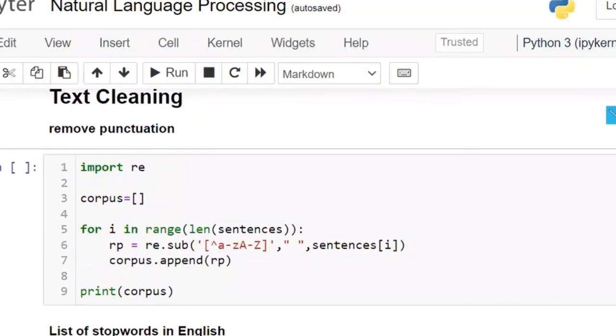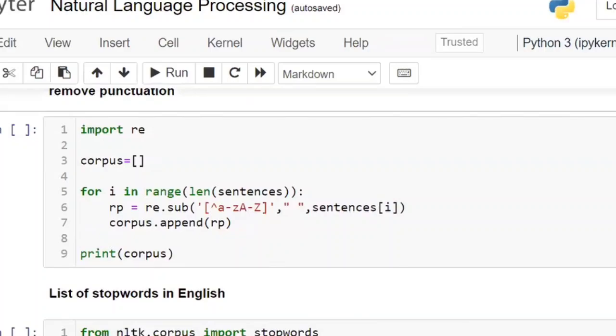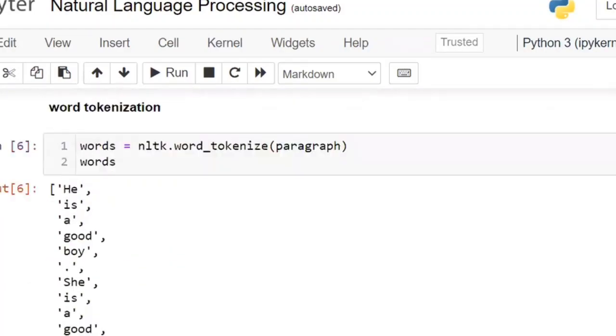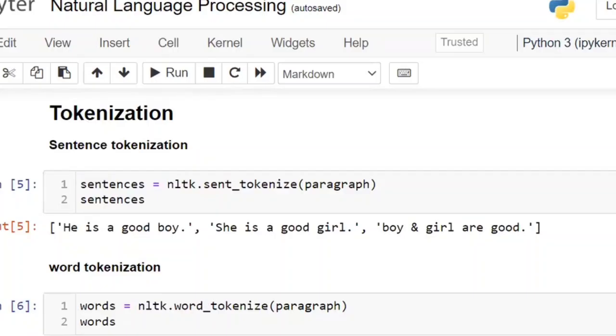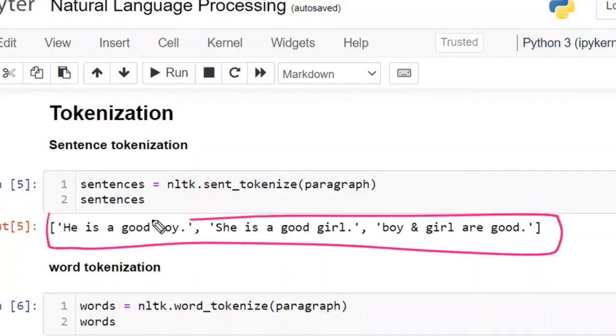How can we remove the punctuations? Import re. re is the module name. re means regular expression. R stands for regular, E stands for expression. It is a library called the regular expression library. So in the regular expression, if you observe, for i in range of length of sentences. Length of sentences means the number of sentences. Now sentences is a list of sentences: first sentence, second one, third one. In these sentences, it is a list of 3 strings.